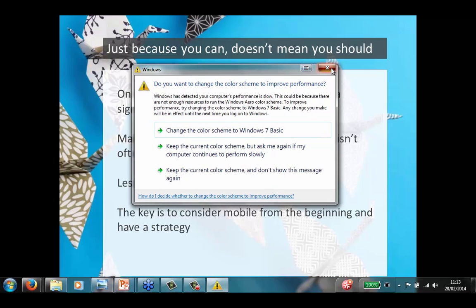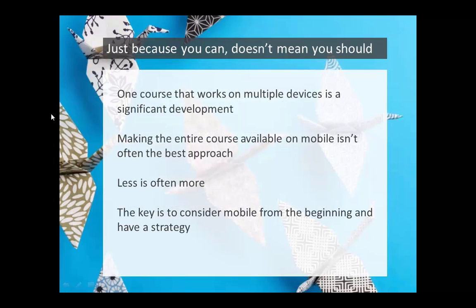Sorry about my computer popping up that message there. So what else did I want to say?